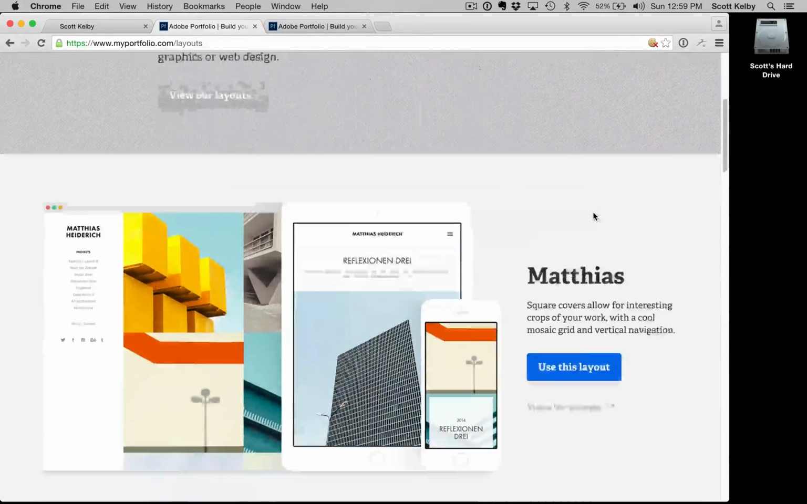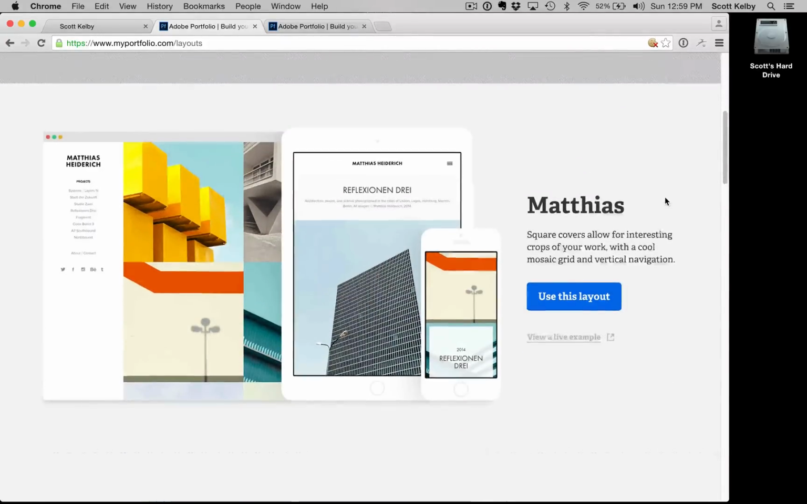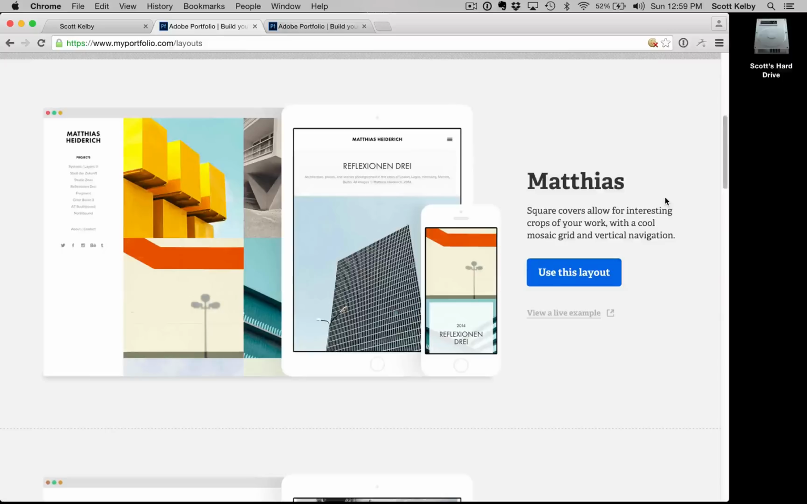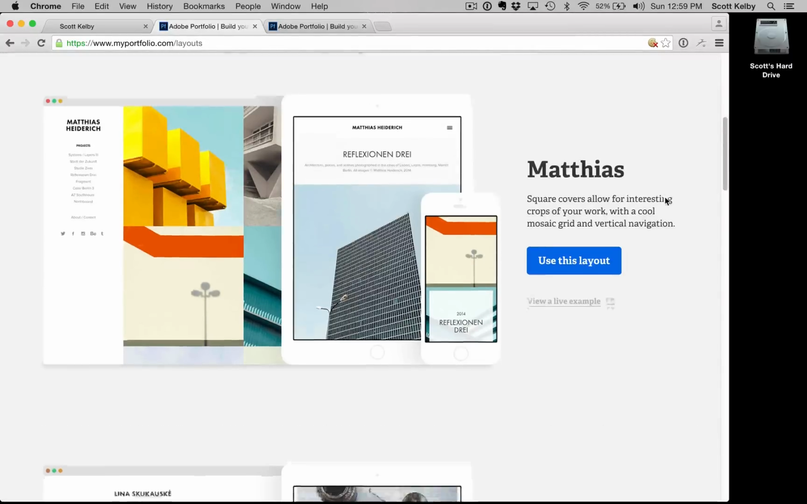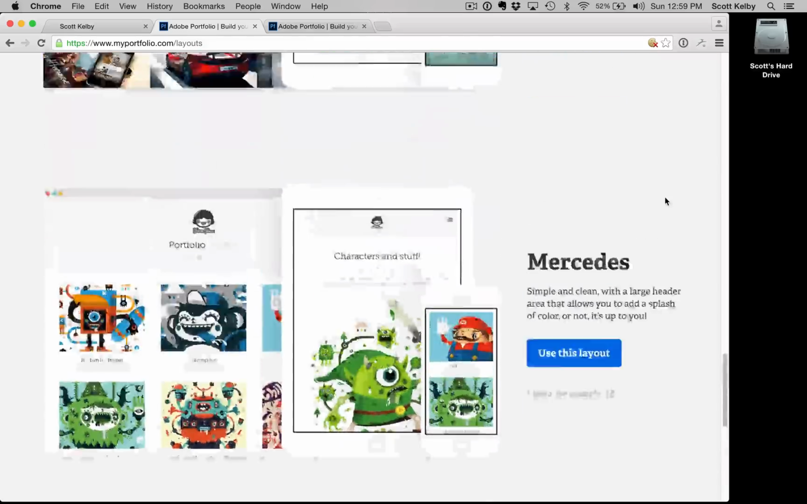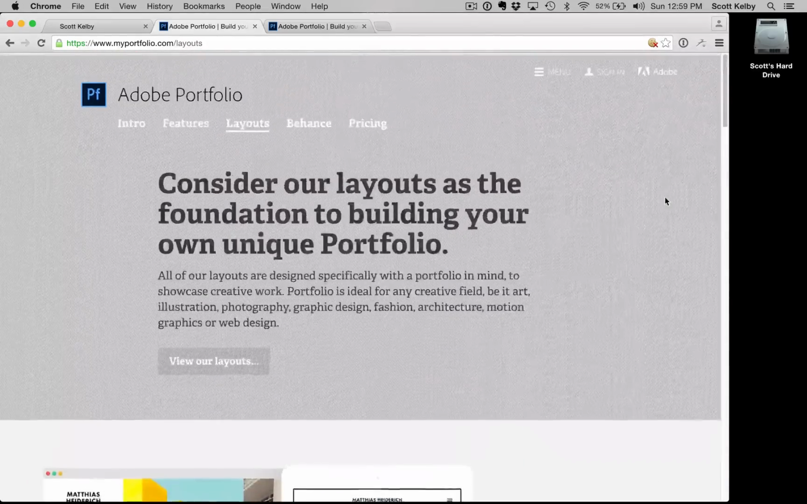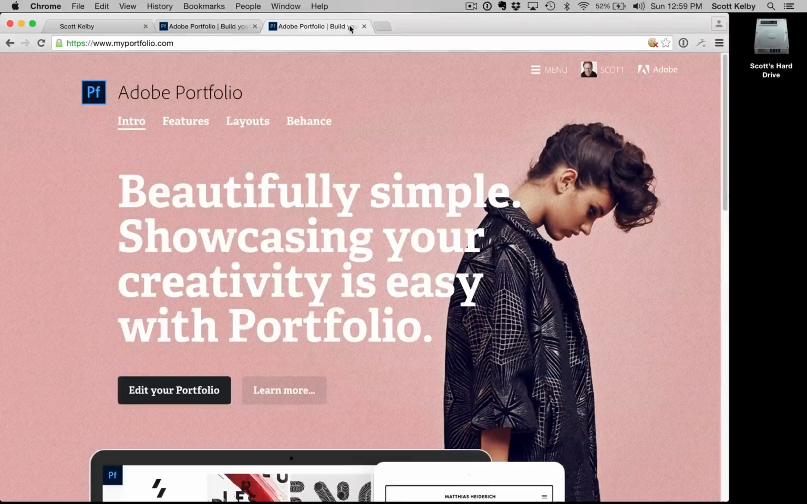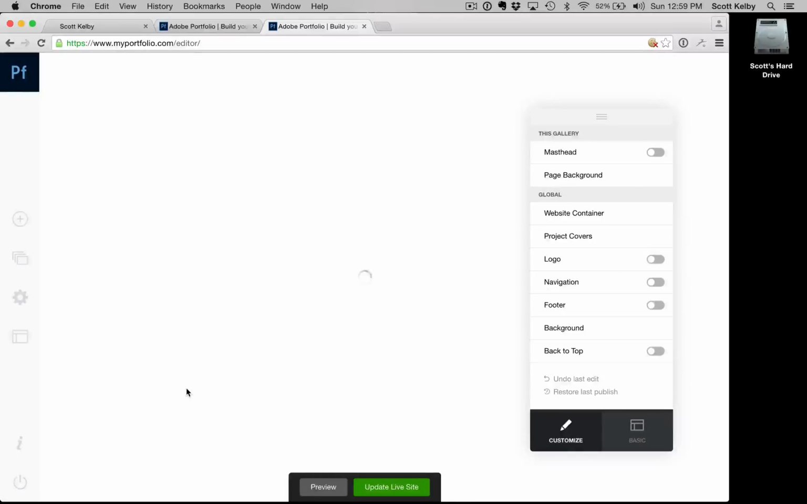Look at all the different layouts you can choose from. And by the way, these look great on laptops, they look great on tablets and on phones. They're designed to be responsive is the word you're looking for, responsive. So you have all these different layouts. And once you build, I built one here. So we'll go to edit my portfolio. I showed you the one that we did.